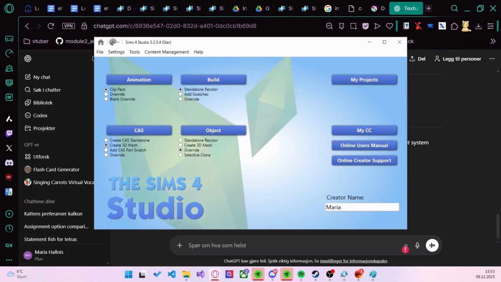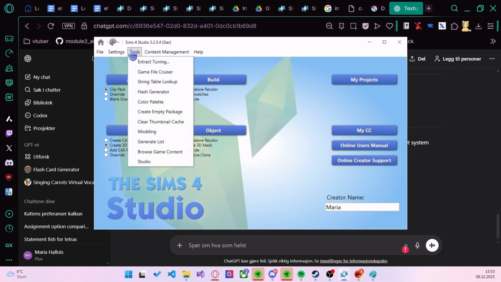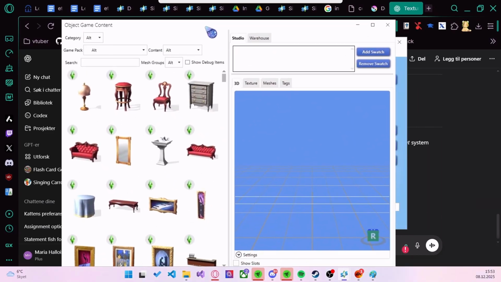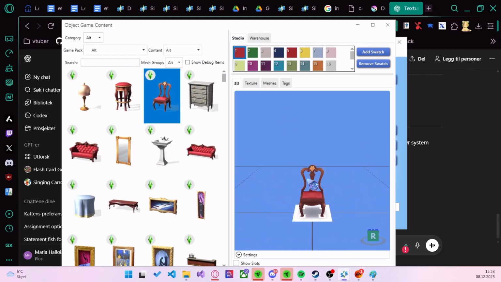Once we have downloaded our necessary programs, we can go back to the Sims 4 Studio. As you can see, we have CAS, Object, Build, and Animation. Today we will be focusing on Object because that is where you make your furniture. Now let's go to Tools and then Browse in-game content. And then objects. Now you can see a list of the game's object files and furniture.